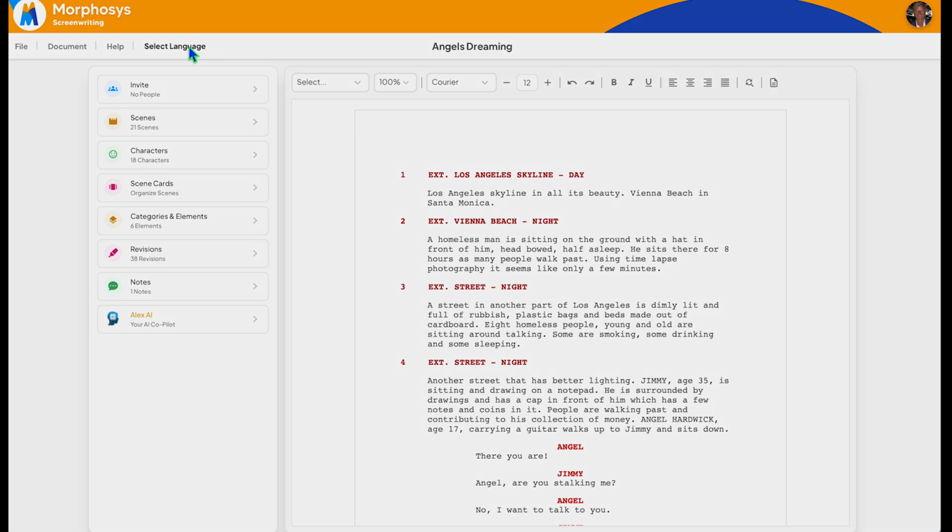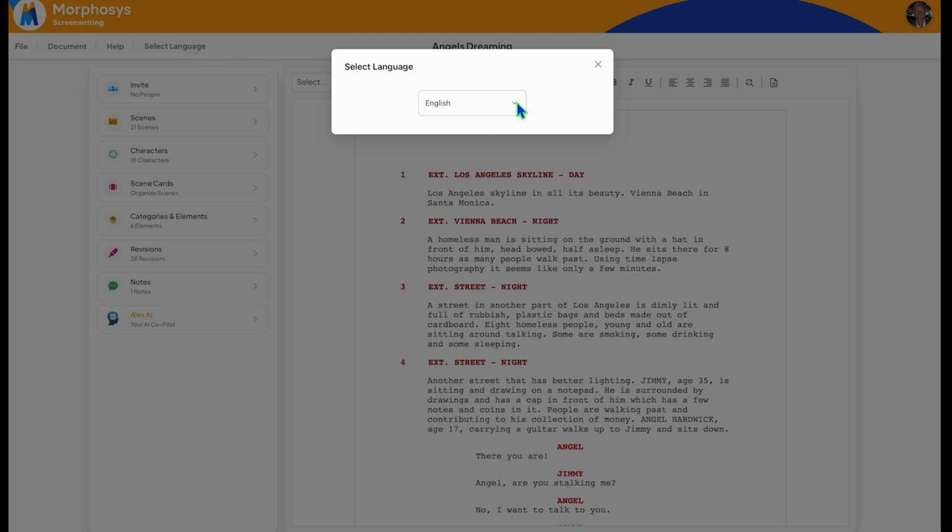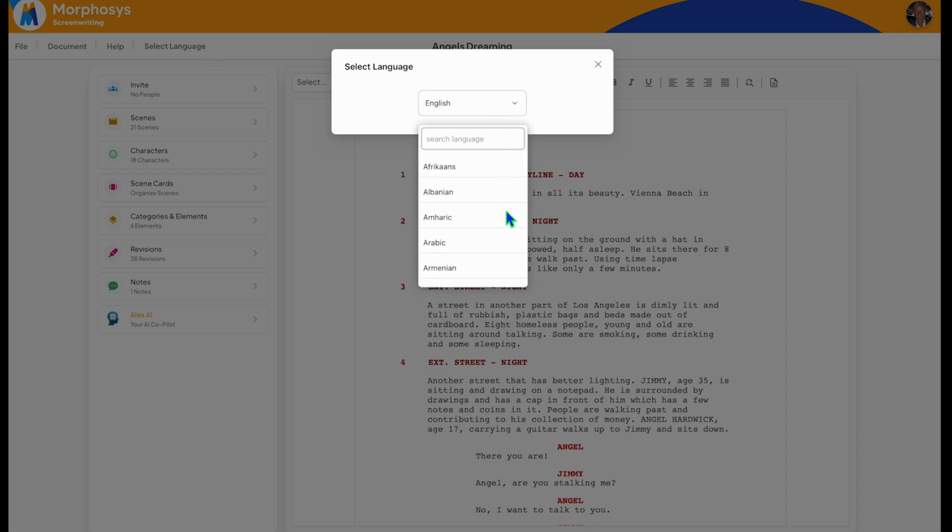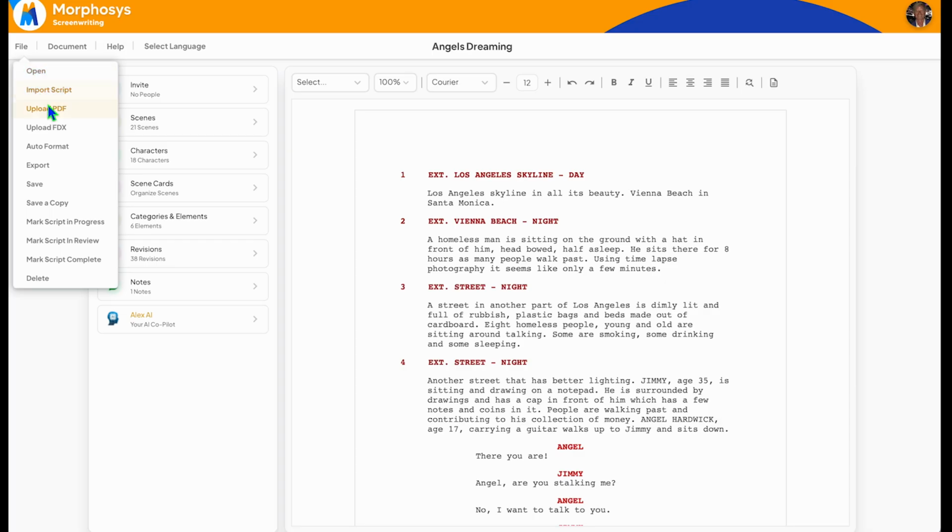And you can select your language out of 170 languages if you didn't at the beginning at your registration. And all the drop-downs will change into the language of your choice. You can also, if you don't want to start writing a script, upload a PDF or FDX. When you are finished, you can either save it as a work in progress, revision, or completed.